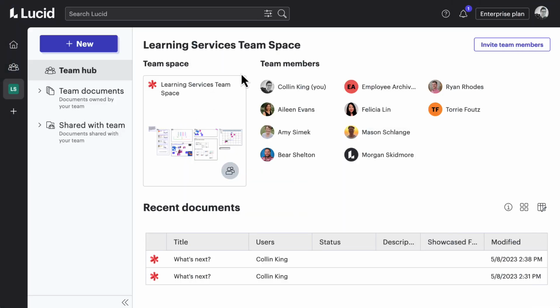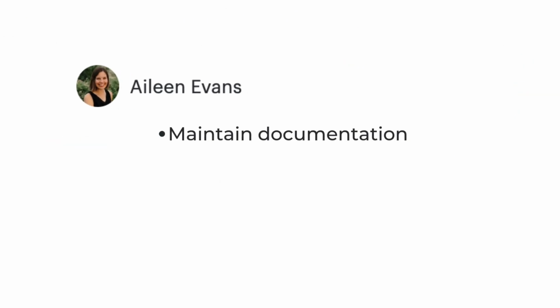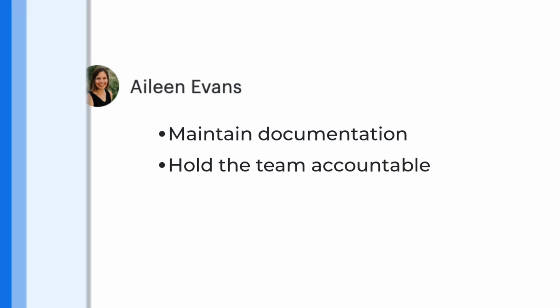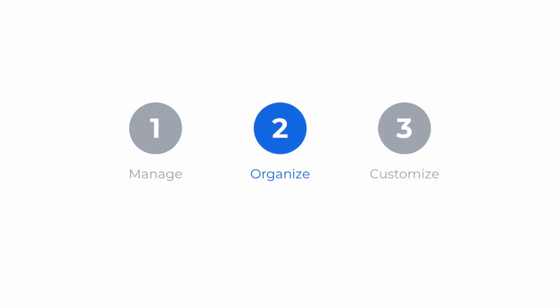We recommend designating a specific person on the team to manage the Team Hub. For functional teams, this could be the manager. For cross-functional teams, this is usually the program or project manager. This person will maintain the documentation in the team space and hold the team accountable to the organization standards that are set for the team. Which leads us to organize.